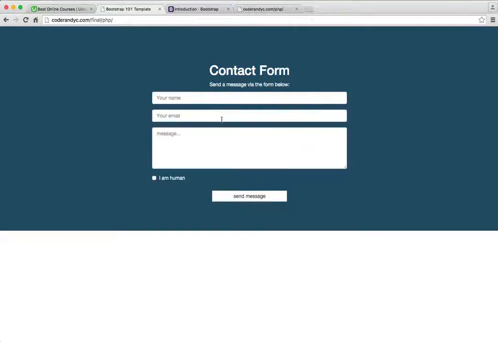Then the actual form starts under this, so we have the name field, an email field, a text area that is used for the body of the message, and then we have the anti-spam field, which is a simple checkbox to prove that the user is human and prevents spam bots from filling your inbox with unwanted messages.